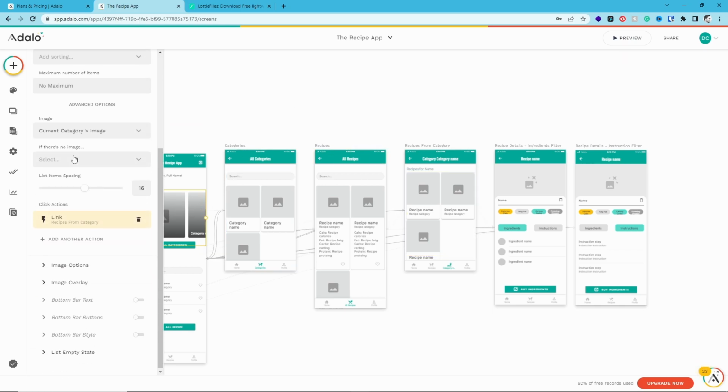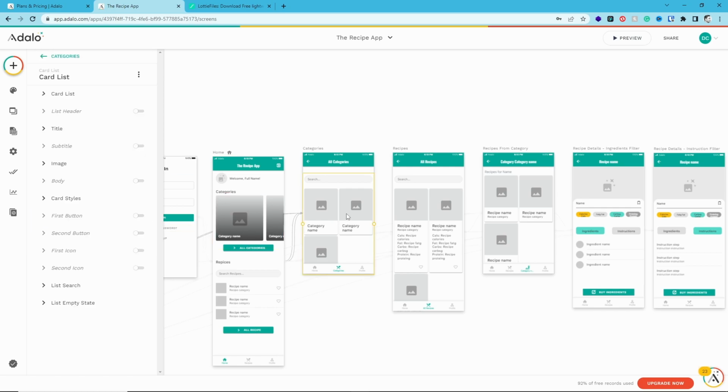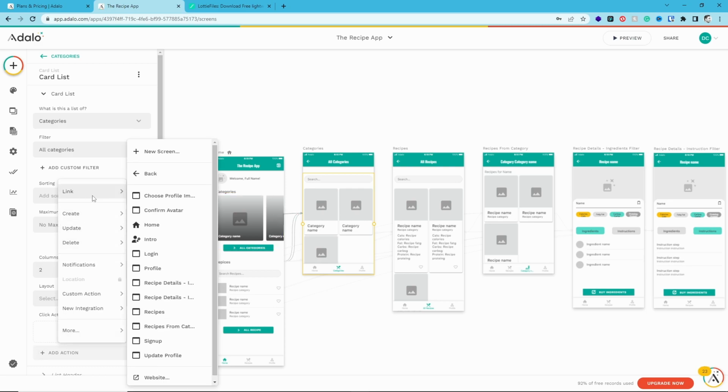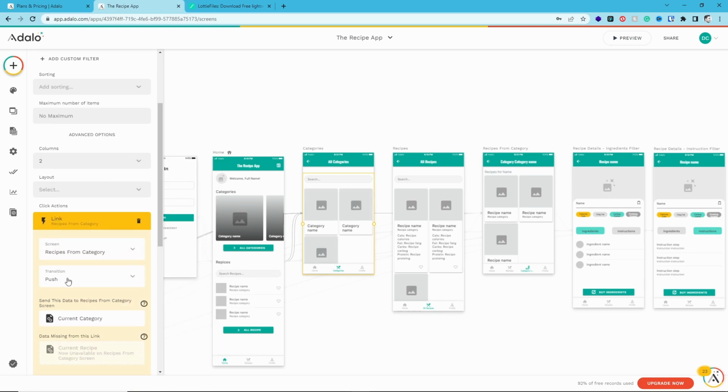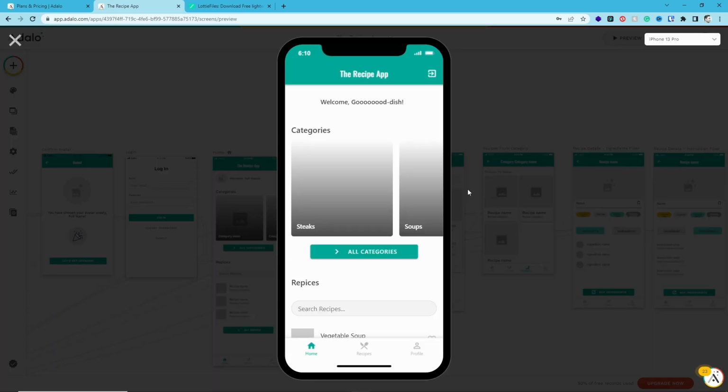This horizontal right here has a link, recipes from categories. So I think that's all we need to do right here, categories. Category name, when we click on that, we just want to link to recipes from category. Push current category, now available on the recipes from category screen. Let's try it. So we should be on the home screen right now.